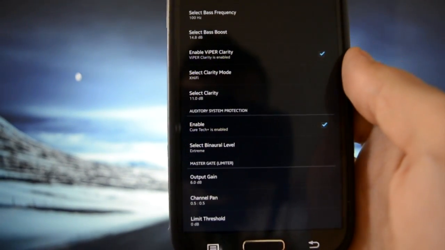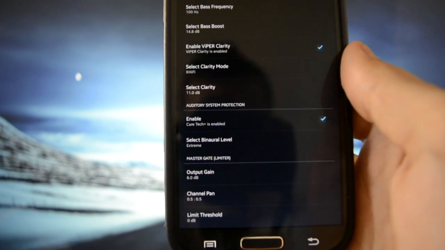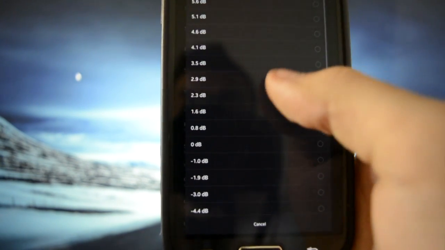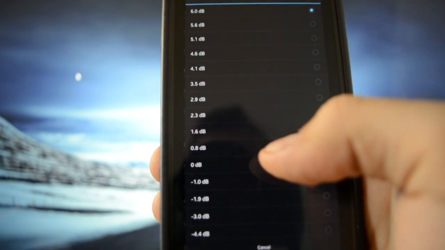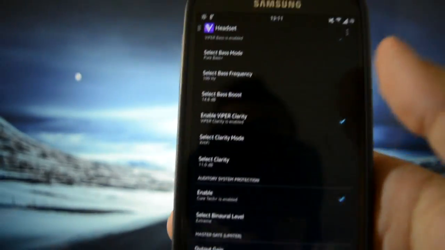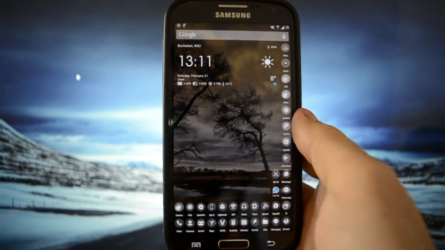Auditory system protection, so it also cares about the integrity of your auditory system. And the master gate limiter, output gain, you can gate out to 6 decibels. The default, the stock one, is 0, and you can add plus 6 decibels to your sound quality. And this is the Viper app.